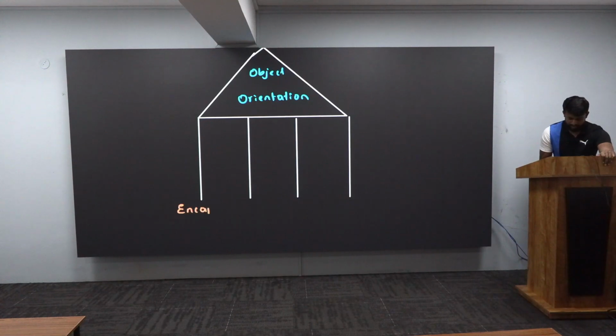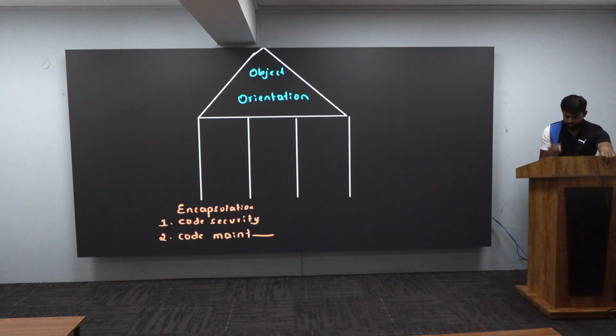What is that, sir? If you ask me, it is encapsulation. If you ask me what is the advantage of encapsulation, number 1, it is code security. That is the first advantage of encapsulation. The second advantage is code maintenance. Using encapsulation, we can maintain the code. And after that, we went on with the next topic, static, a small topic inside the OOPs concepts only.